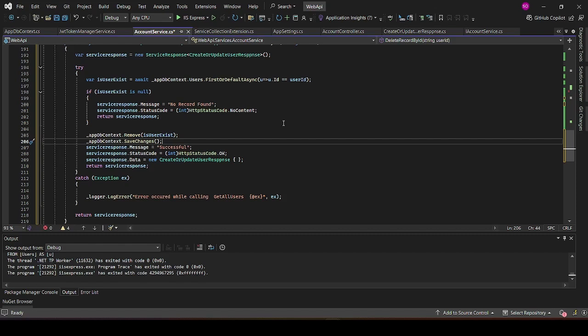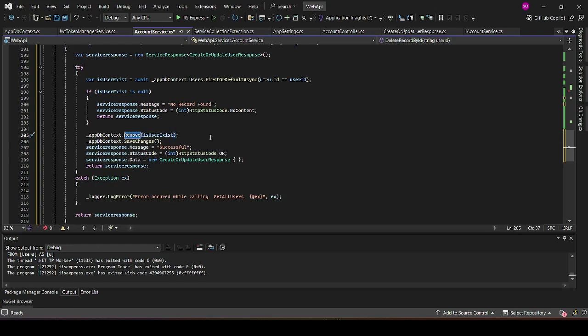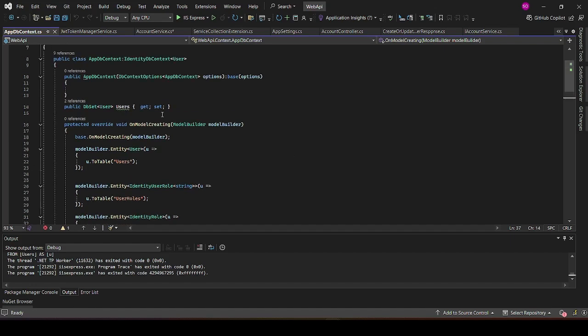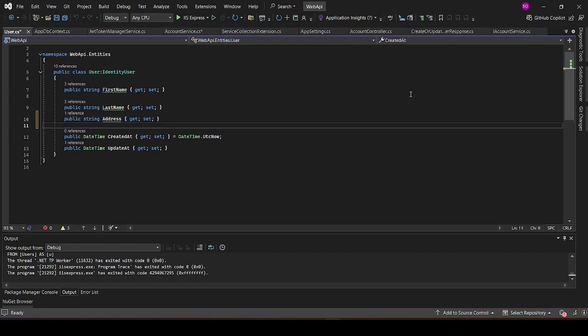Remember, we want to implement a soft delete. And how do we achieve this? With this same remove method, right? What we're going to do now is go to our app db context. But before we implement this, let's go to our user class, then we want to introduce another property called is deleted. It's going to be public bool is deleted, right?